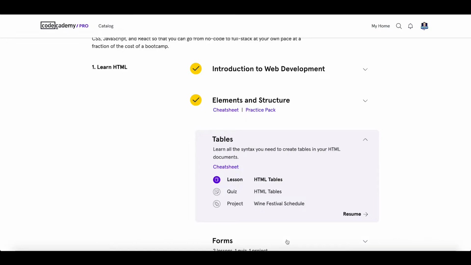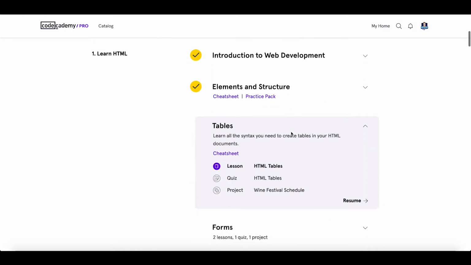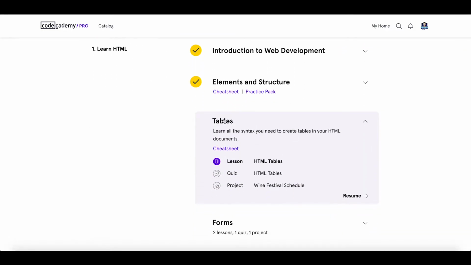Hi guys, and in this video we will start working on the next section in our web development career path. The next section in the Learn HTML module is called Tables. We have one lesson, then we will have a quiz game again, and then we will have our second project. This time it is related to tables. So let's get started with this section.